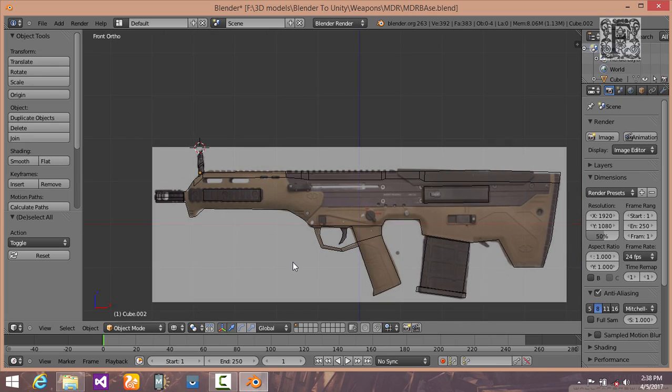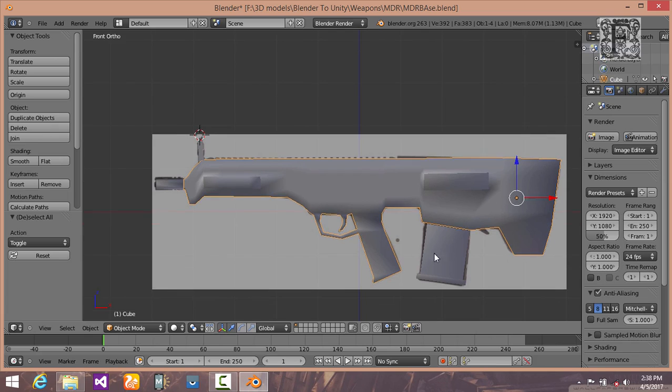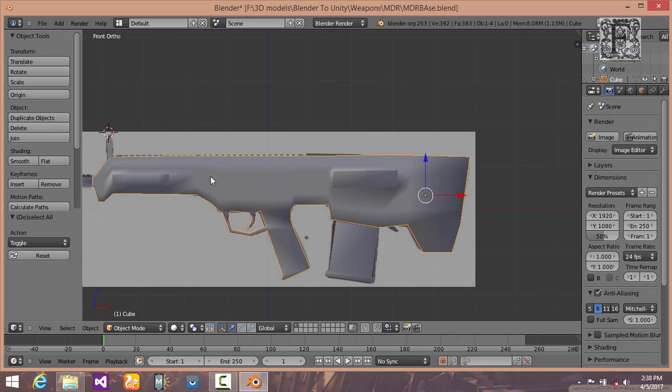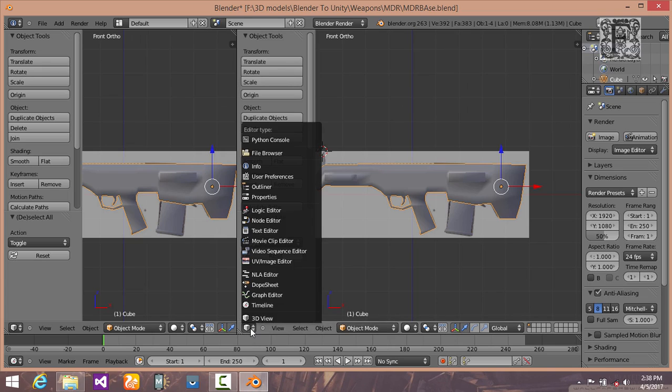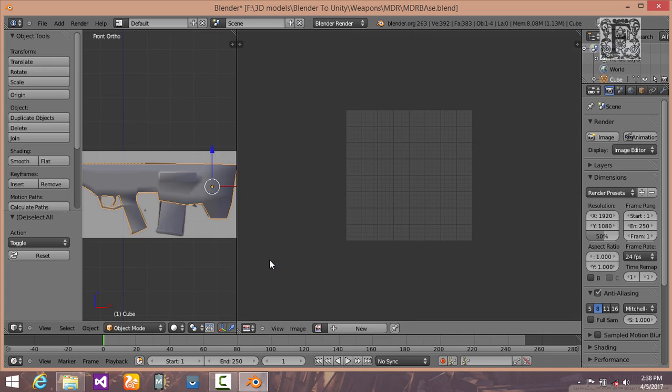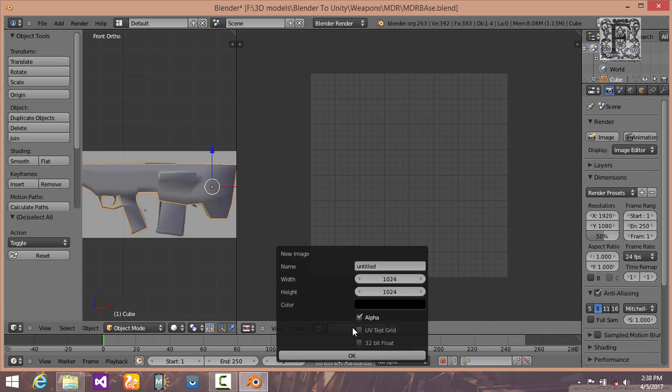Now let's start texturing. So first select your base mesh. Now select your gun base by clicking the right click, and now in here the little triangle, you can drag it over here, and you can change the view to UV map editor, and then press the plus button over here and create a new image. Let's call it MDR base.